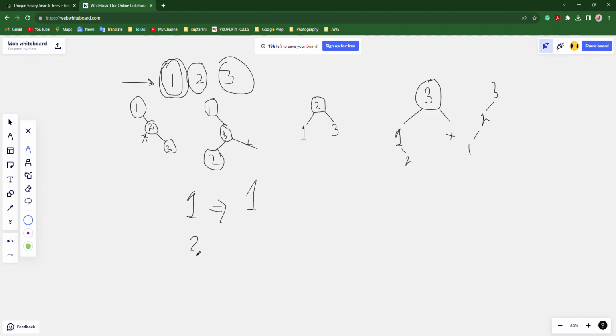If we have two nodes, how many possibilities do we have? Suppose we have only the values 1 and 2, how many possibilities will we be having? Let's see. So what we do, we keep the head node 1 here. Where can 2 sit in that case? 2 can sit only on the right hand side, right?